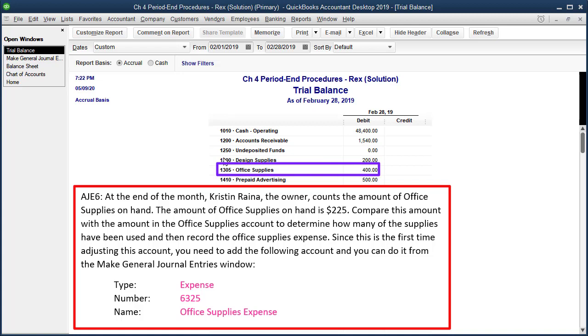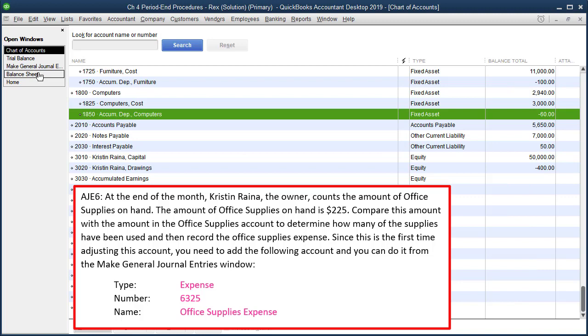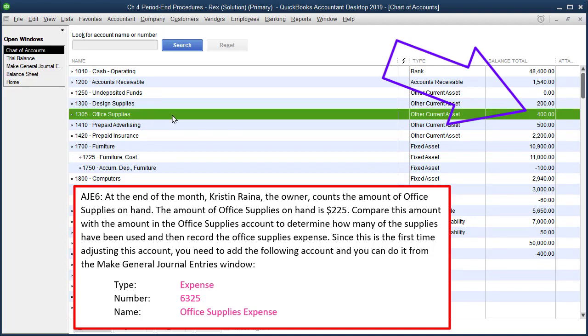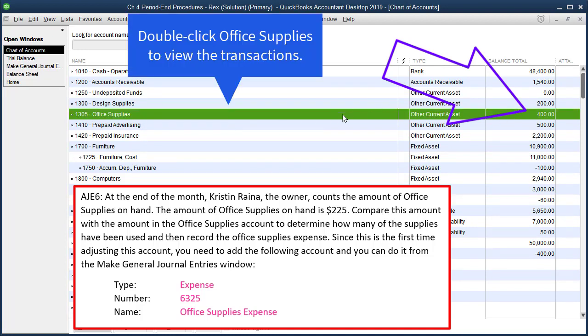I also like to go to the chart of accounts. I actually prefer the chart of accounts over the trial balance because with the trial balance you could have the wrong date. It's pretty easy to do. So I'm going to find office supplies. Notice we have $400. So I'm just going to double click it to show you what's going on behind the scenes.